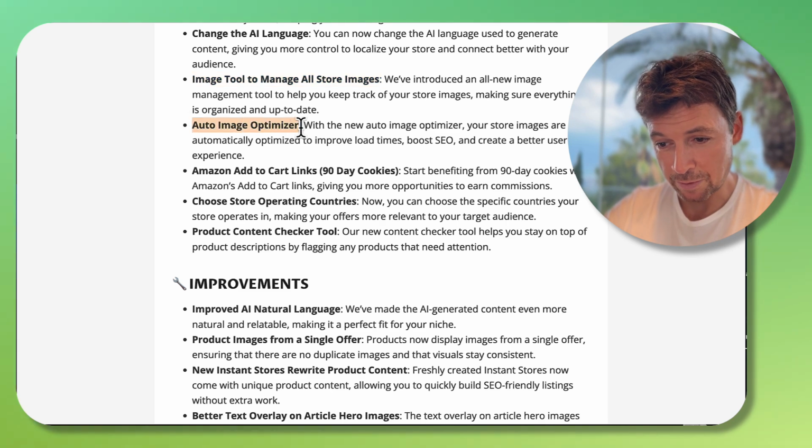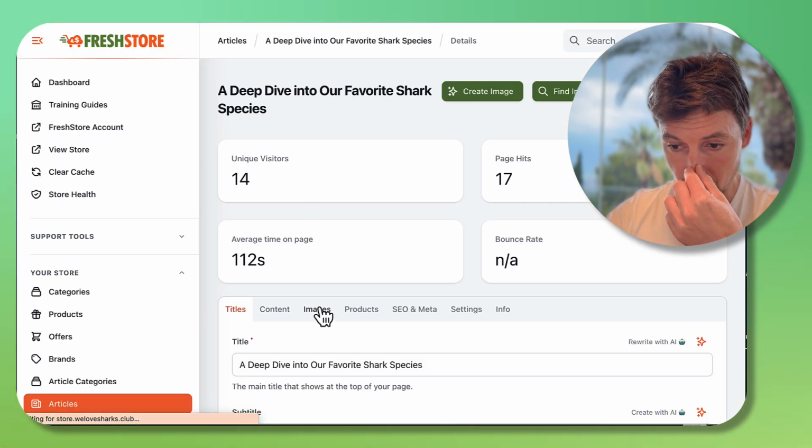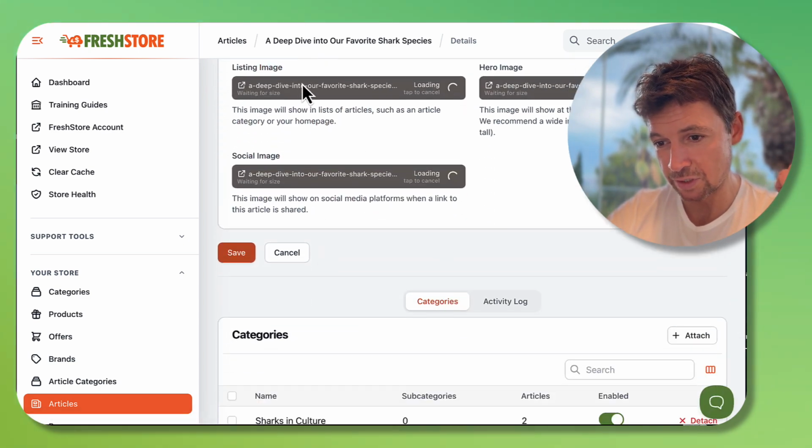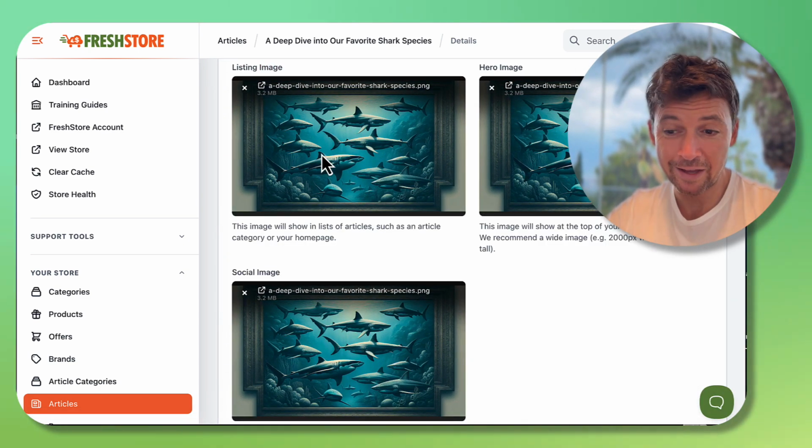The auto image optimizer is something that's working in the background, but now on your articles, if I just click into one of these and view the article, or just go to the images here. So you can see these images. I believe these ones have been created by AI.